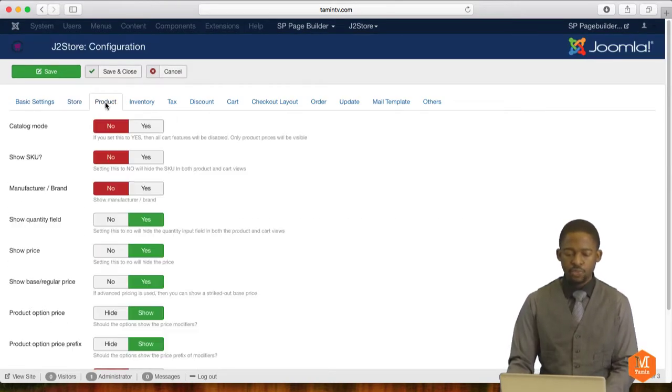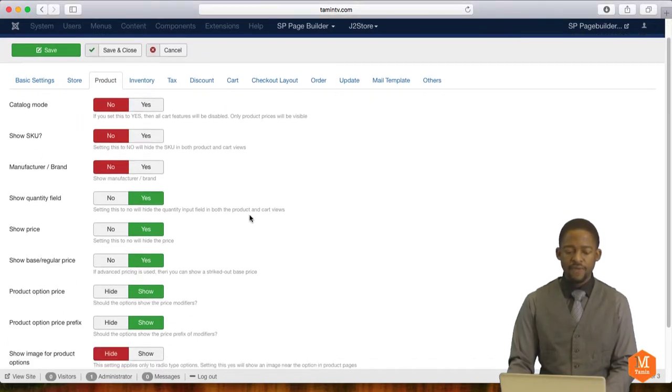And let's take a look at the product tab. You can have it in catalog mode, which is just for viewing only. People won't be able to purchase anything. They can just view the products. And then you have the SKU. You can put the SKU. That's optional for some, but you may want to consider that. And then the manufacturer and the brand.